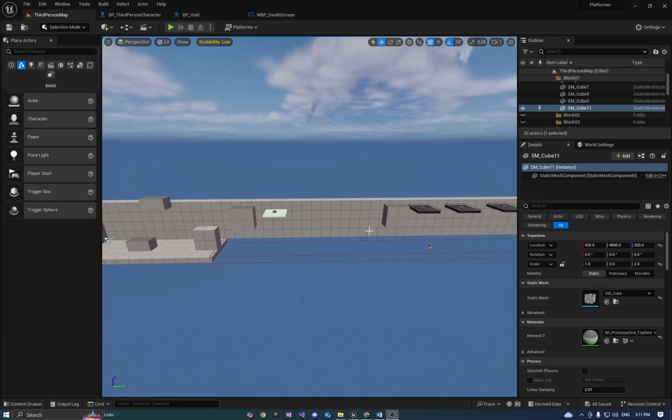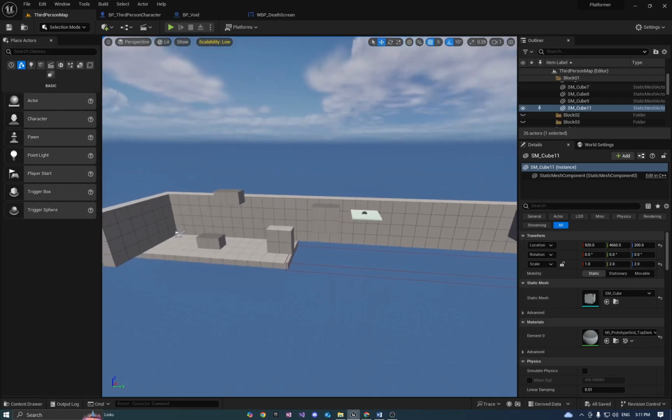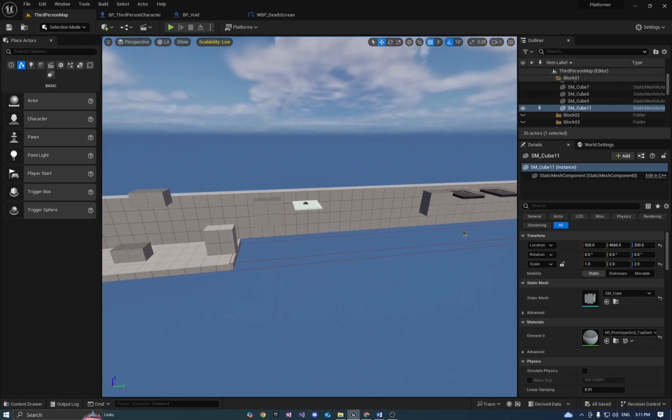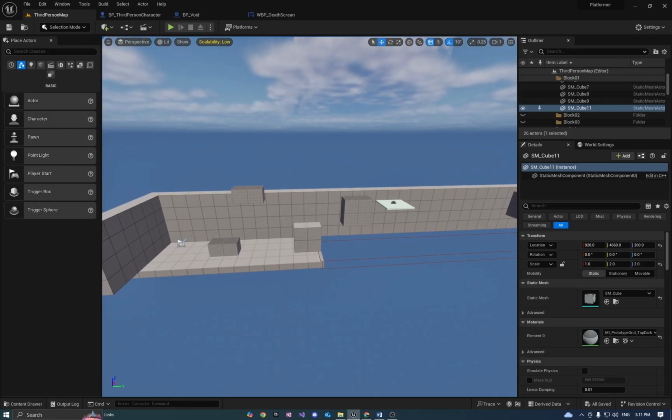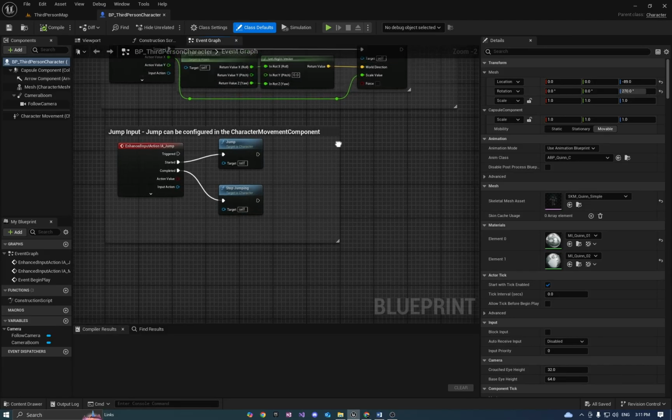Welcome back. In this tutorial we will create a simple spike in a health bar for our player. Let's start. So, first of all, let's create the health bar for our player. So, how can we do it? We will go into the third person character and let's add a variable.